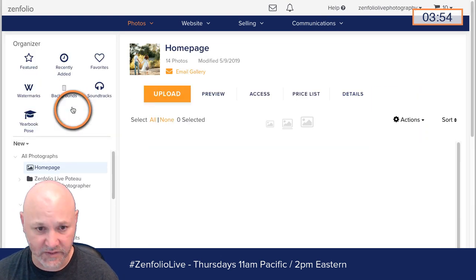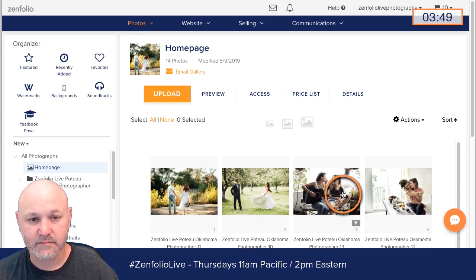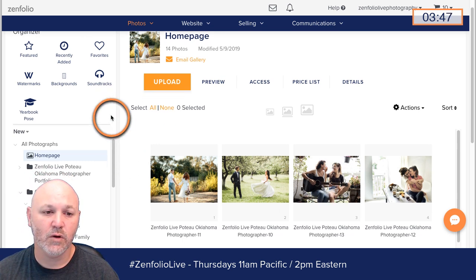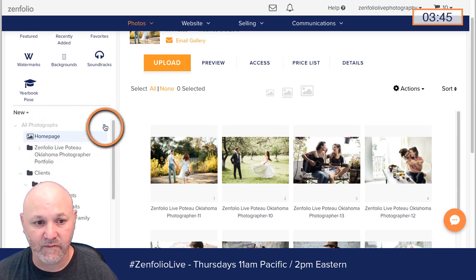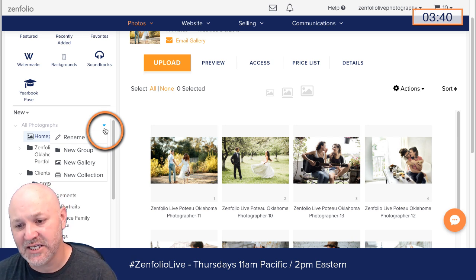And this has all of the images in it that are on my homepage. But if you want to create one, what you're going to do is just come over to all photographs, go in here, and you do not want to use a collection.